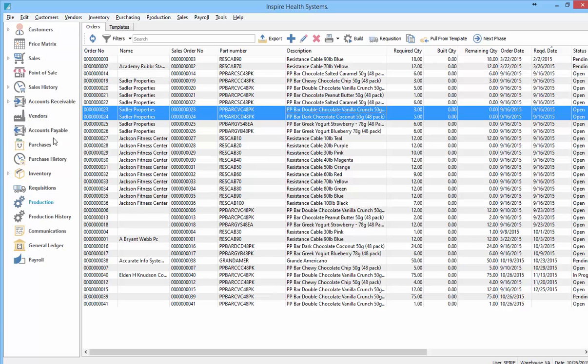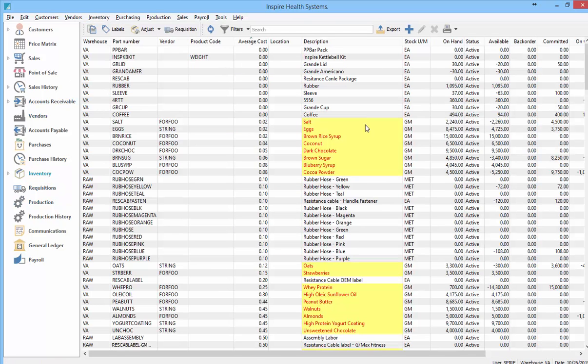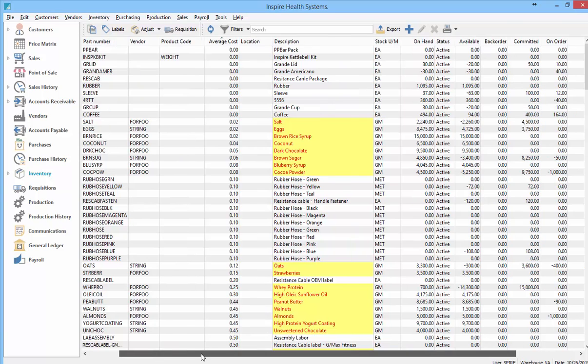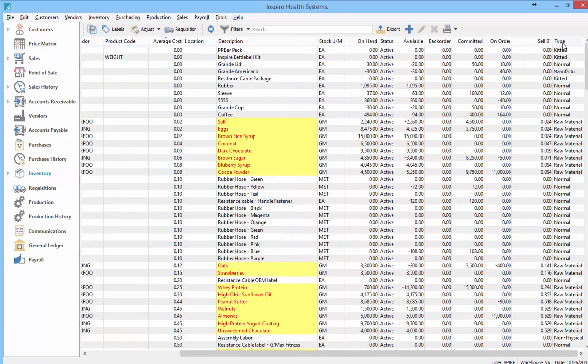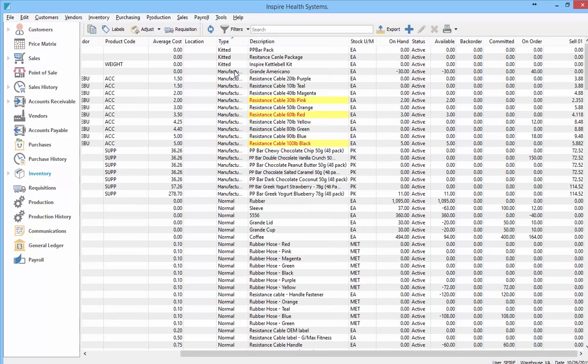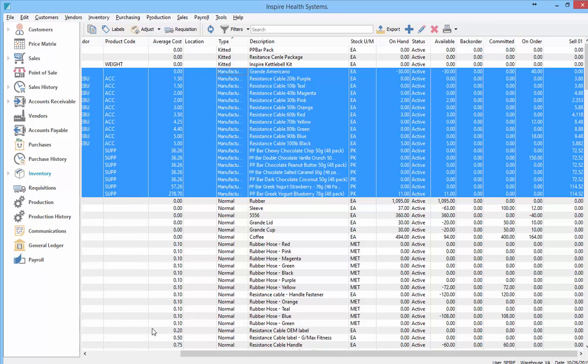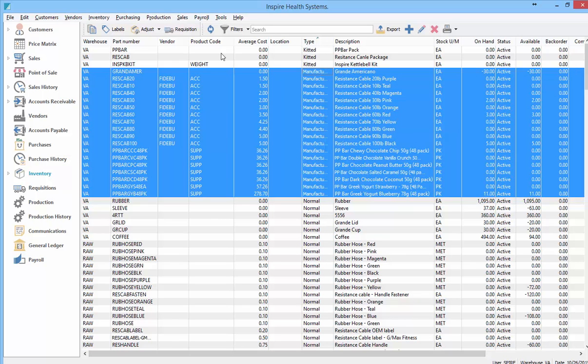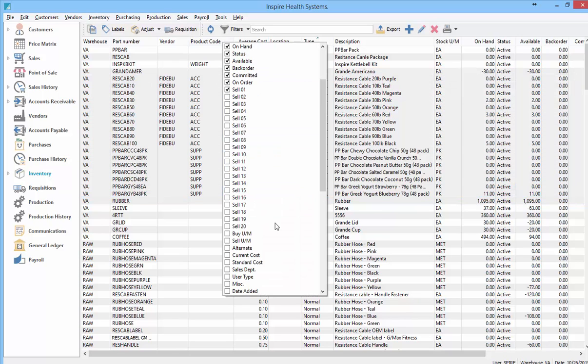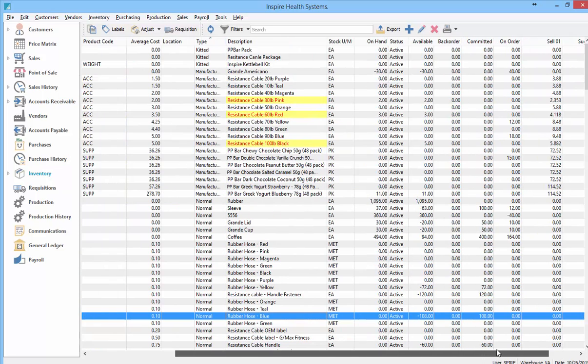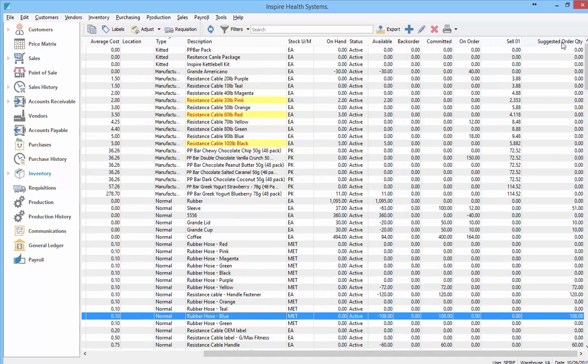Okay, so a couple other ways that we can get items into production. If we go to the inventory list, we can now do it right from here. So if we find all the items where the type is manufactured, there they all are here, and we can highlight each of these, and you'll see that on that list there's a column called suggested order. It's probably turned off right now, so turn it on, the suggested order quantity. So those are based on our commitments to our customers. That's going to show us what we need to produce.